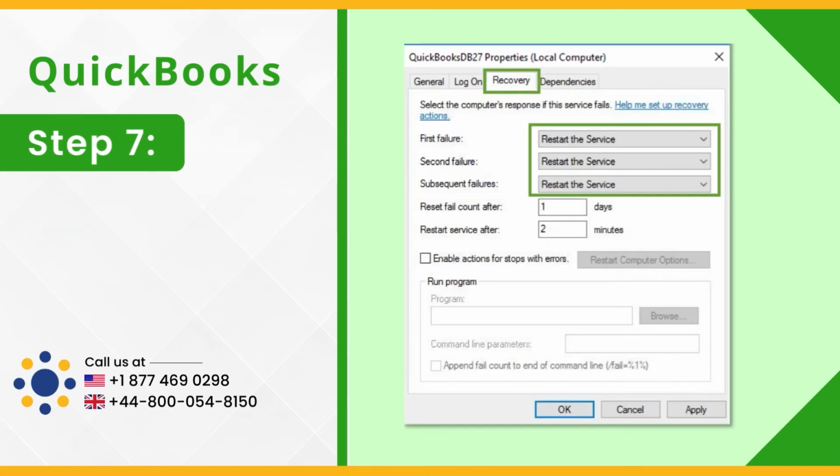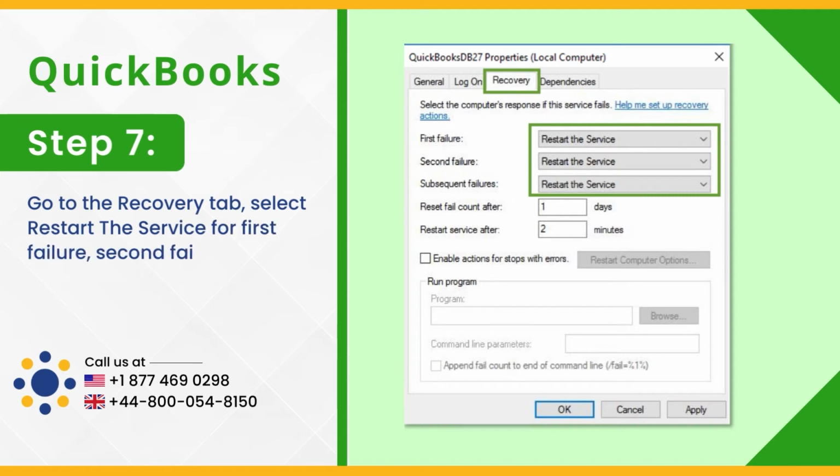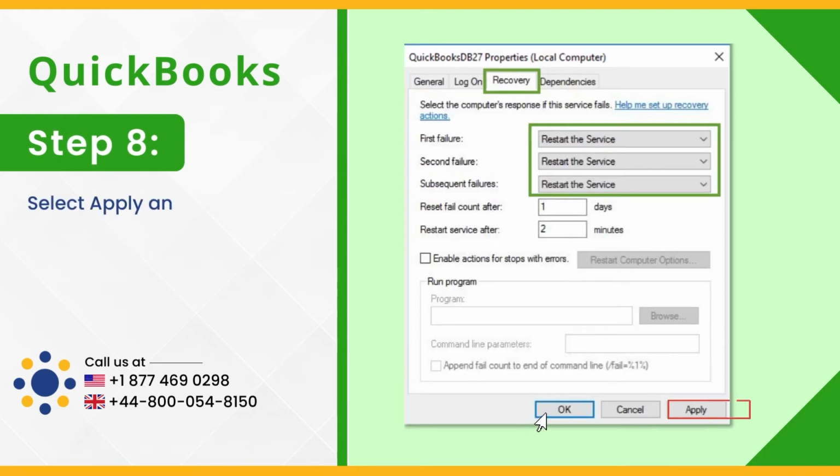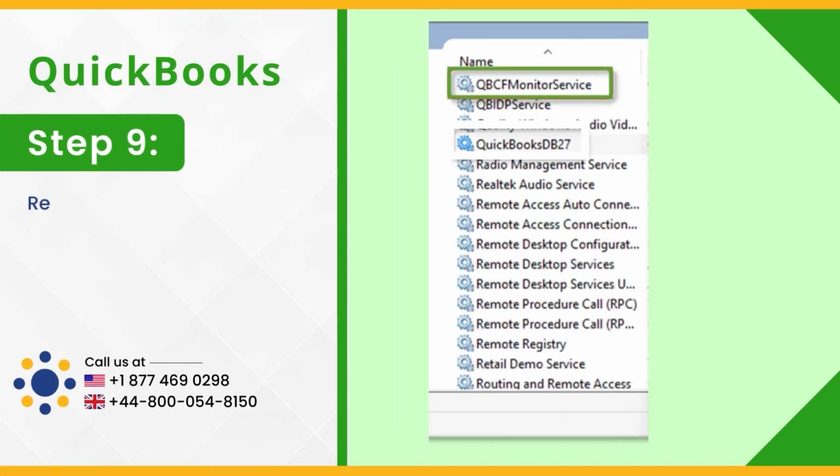Step 7. Go to the Recovery tab, select Restart the service for first failure, second failure, and subsequent failures. Step 8. Select Apply and then OK to save the changes. Step 9. Repeat the steps for QBCF Monitor service as well.